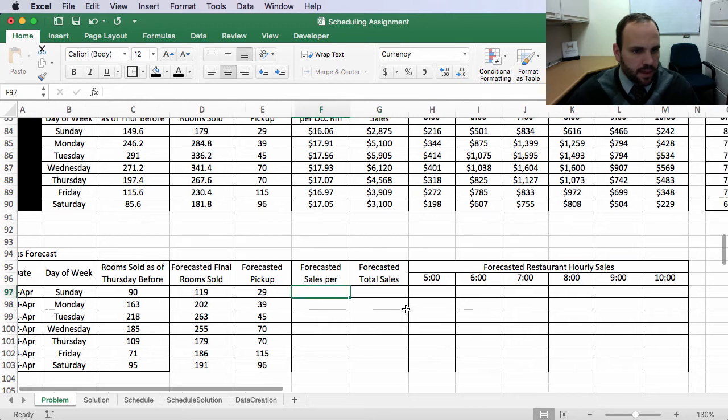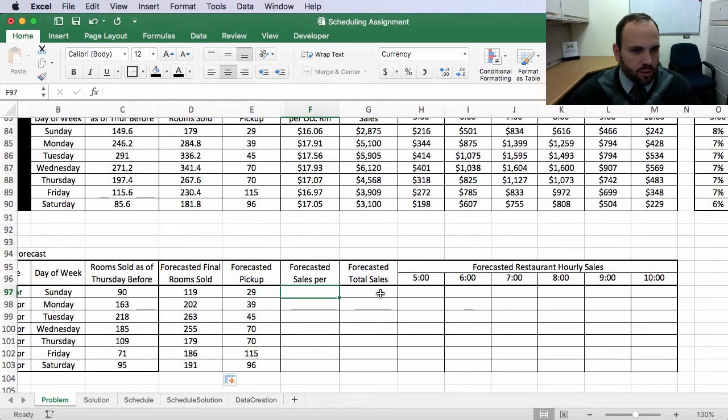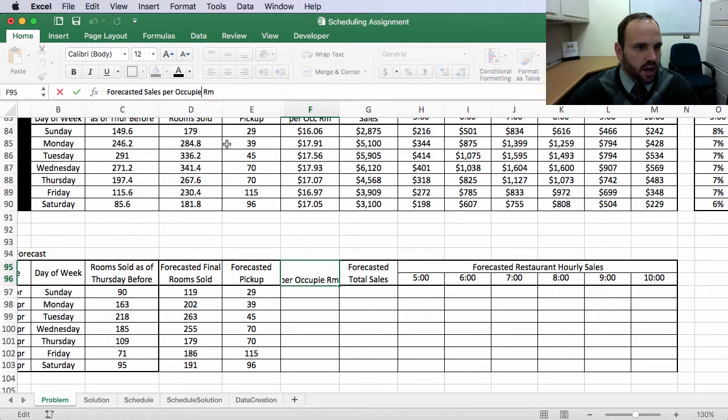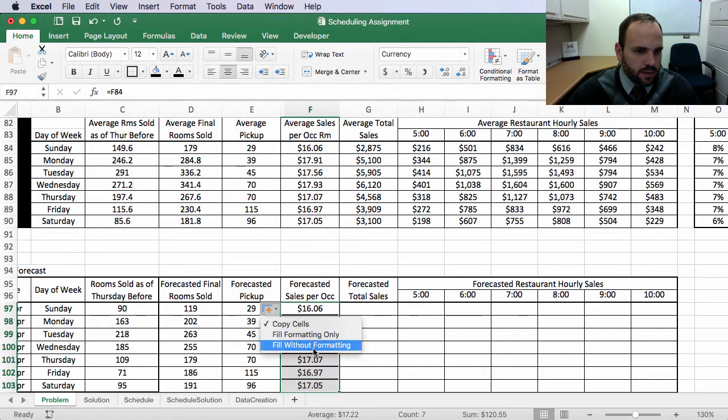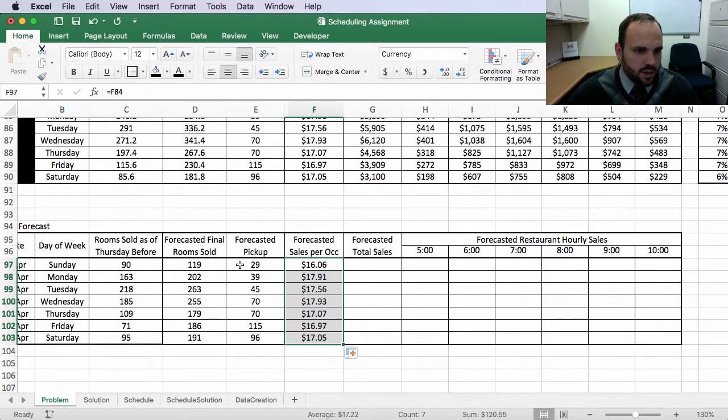Okay, next we need to calculate our forecasted sales. We want this to be based on our number of rooms sold and our forecasted sales per occupied room. Let's change this to occupied room. Our forecasted sales per occupied room, once again, we're just going to use our average sales per occupied room. Fill without formatting. So these two figures came down from up above.